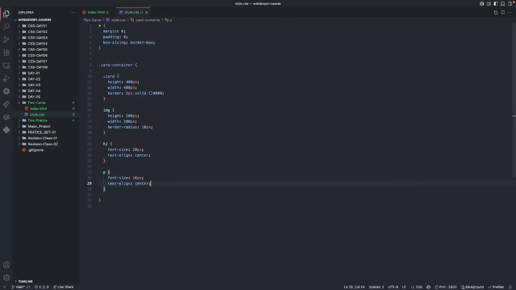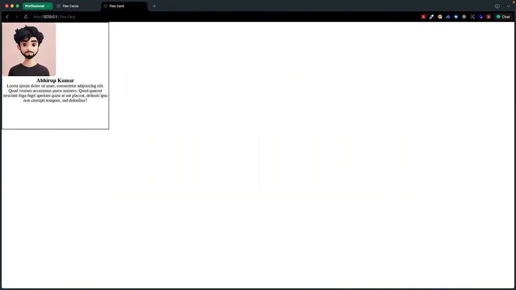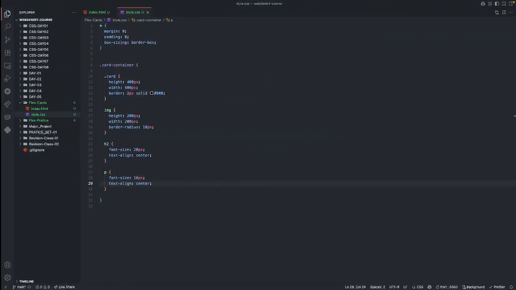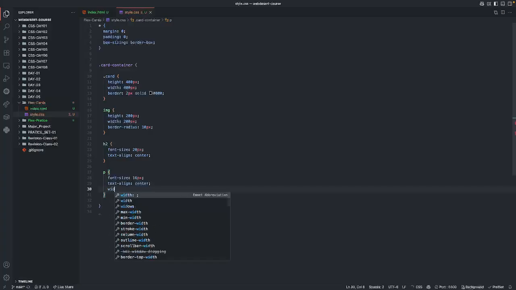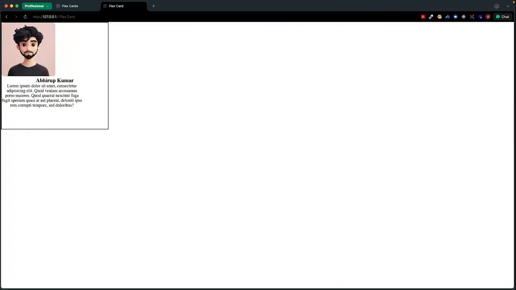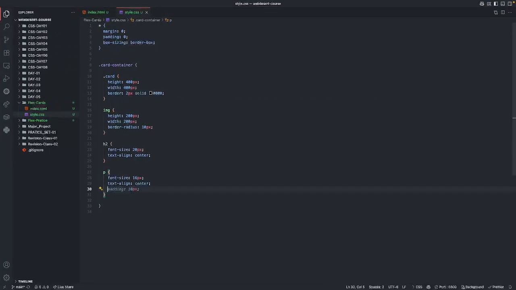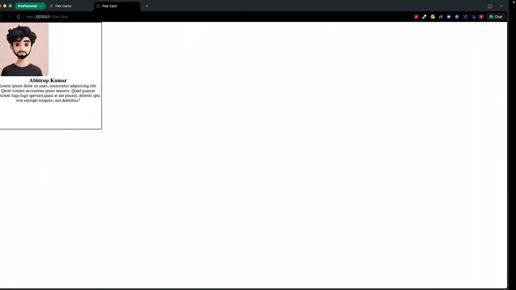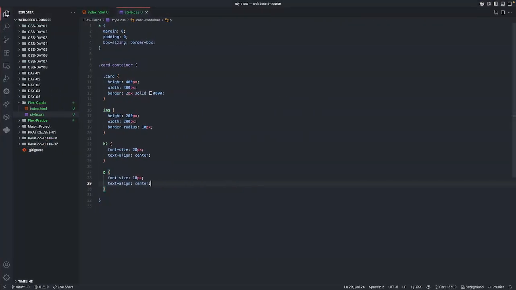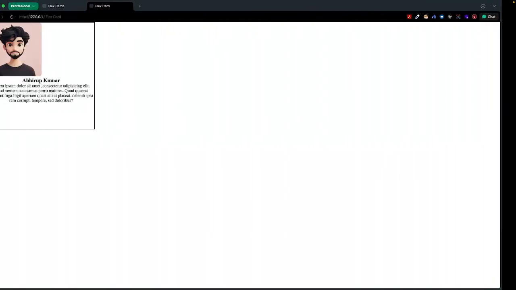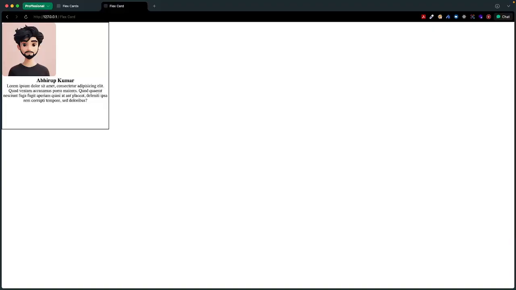So you can see everything is centered, and for this we can give it a width. It's at 400, let's give it 300 pixels, so it will be much more contained. That's all. Okay, now we need to make everything centered.